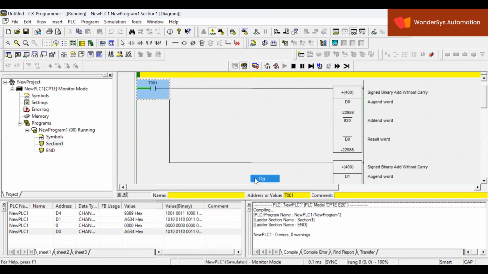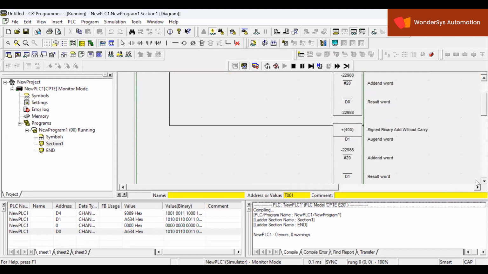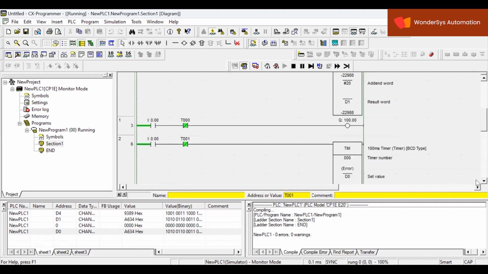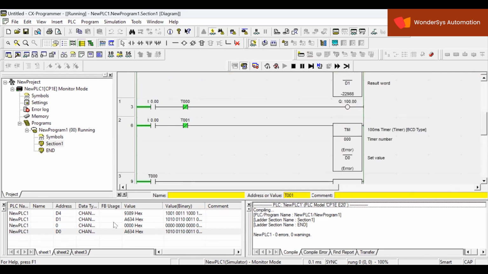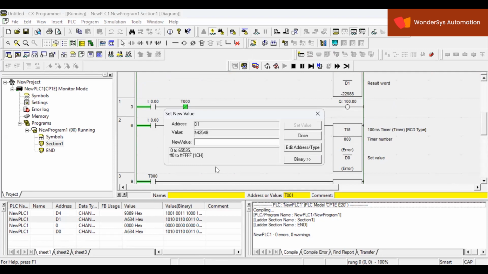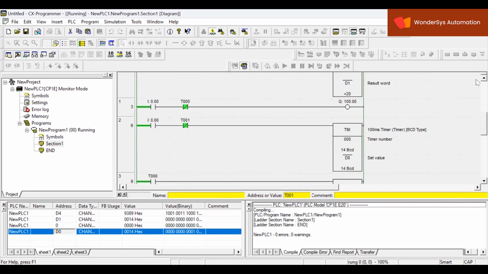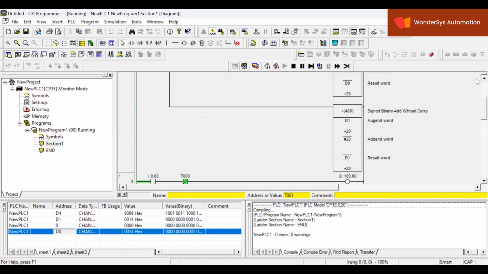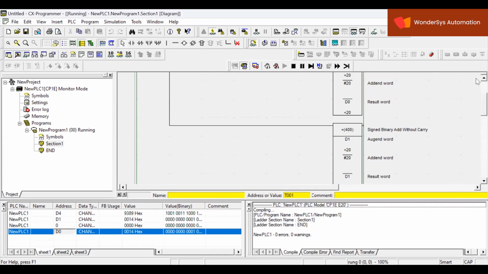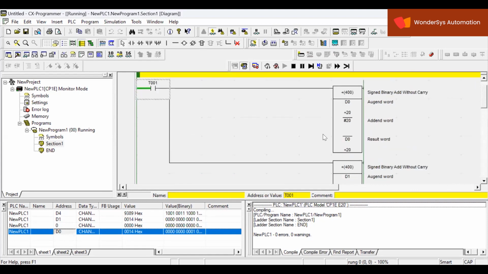Let me turn it on. Since in D0 the previous negative value is stored, I have to clear that first. So I'll be giving it 20, here as 20. Now these both are set to 20, and you can see in D0 it is 20.